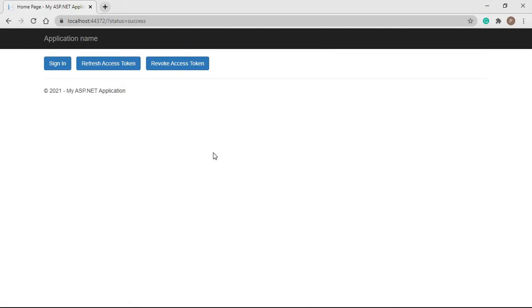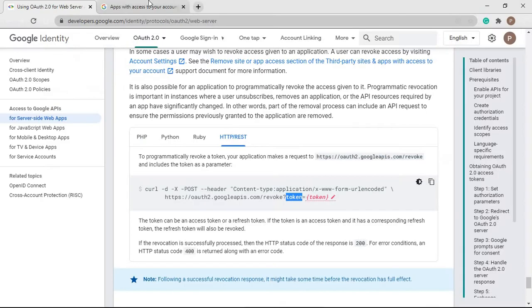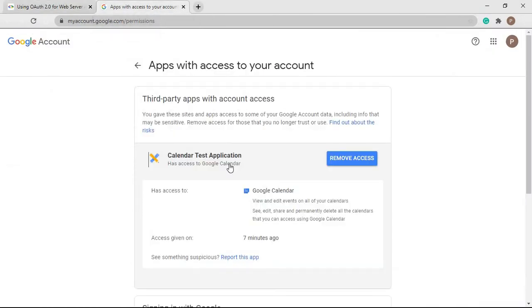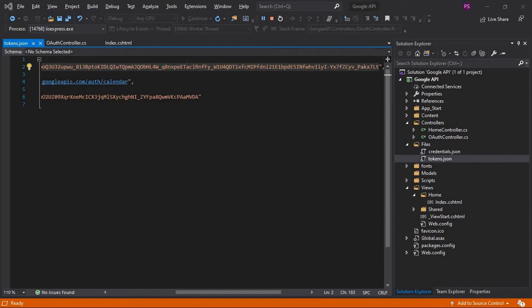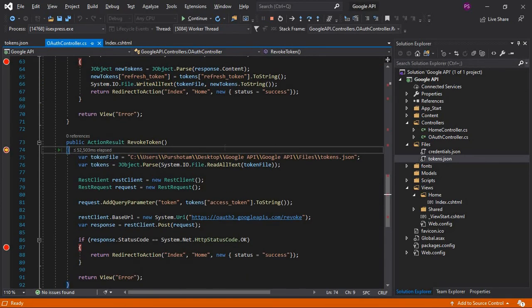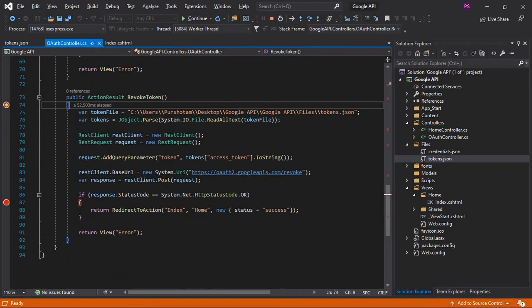You can refresh it multiple number of times. And let's see how to revoke the access token now. Before we revoke, let's see, there is an application in our account. I can see my application installed here. So let's revoke the access token now. The control came to revoke token. Now we are making the post request to the revoke API endpoint, and we can see in the response we got status code as OK. Now we are navigating back to the home page with status as success.